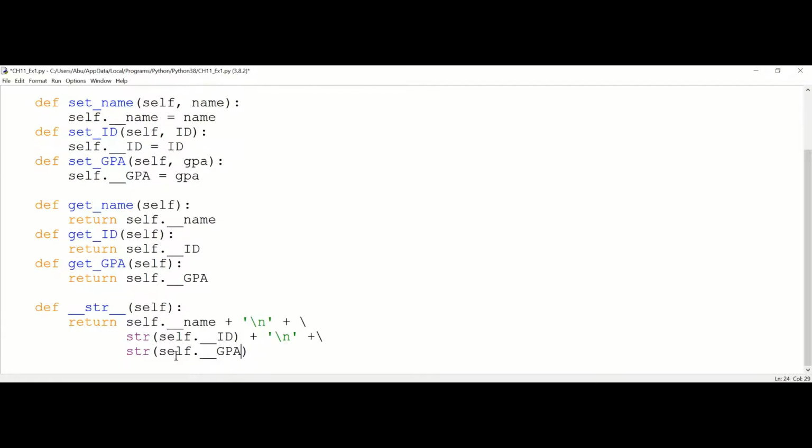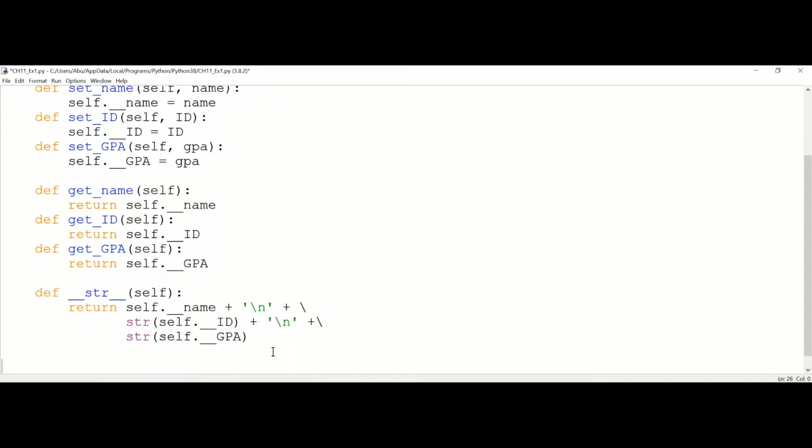We have returned here a string that's a concatenation of the name and the conversion of ID to a string nature and the conversion of GPA to string nature, and we separated them by new lines for each. So first name, one line, next to it the ID, next to it the GPA. So now we are done here, but we need to create the derived class.